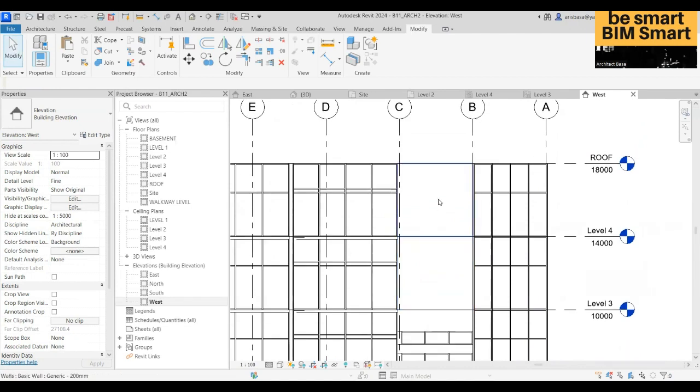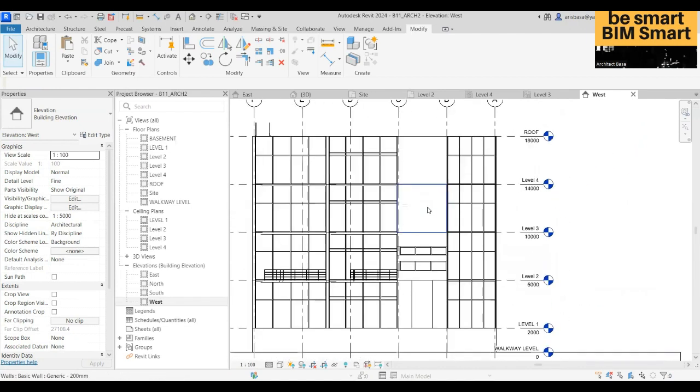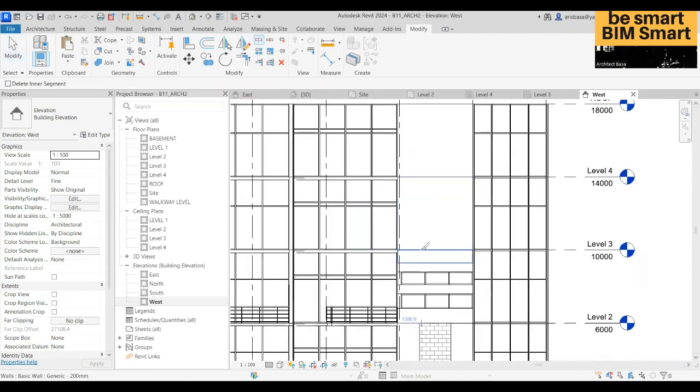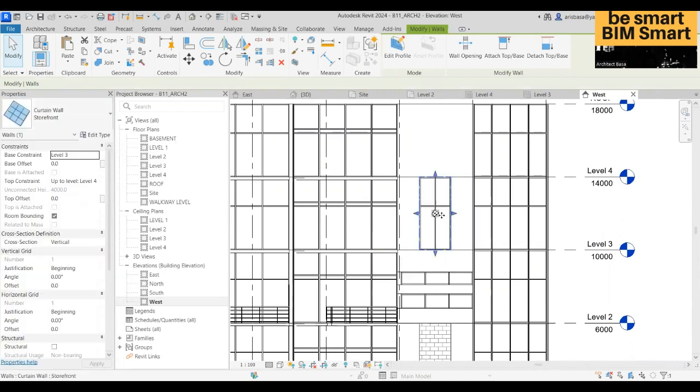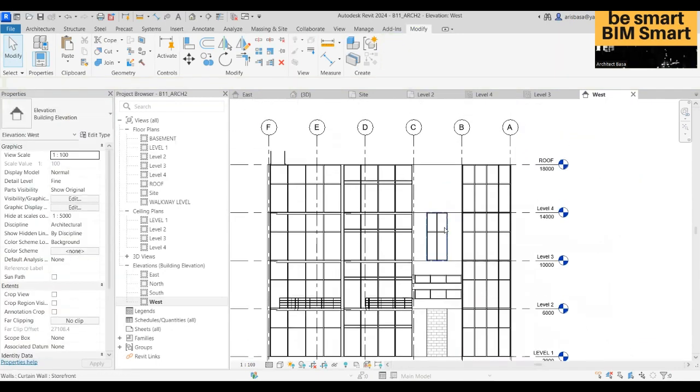Similarly, you can do the rest for the other types. For example, here I want to create another split. This will align with this one, 1.2 meters, and the other one. This time I want this to become storefront as well, glass. And that looks good like that.